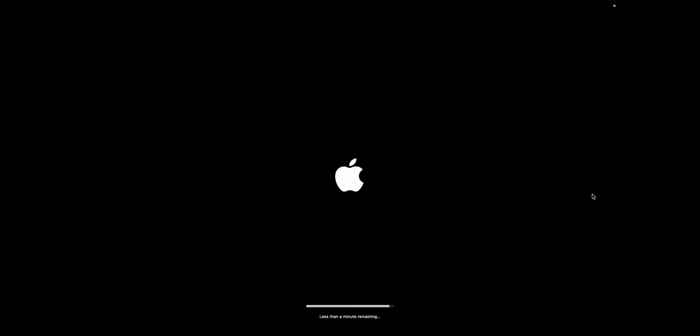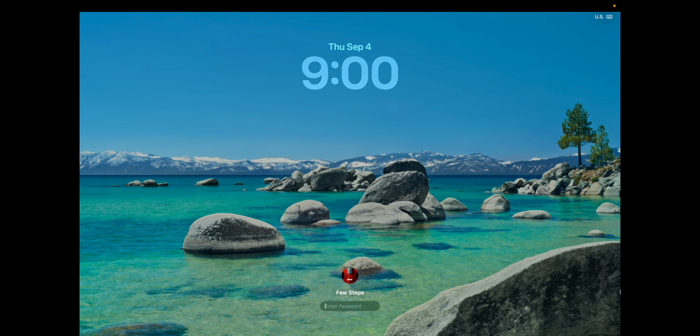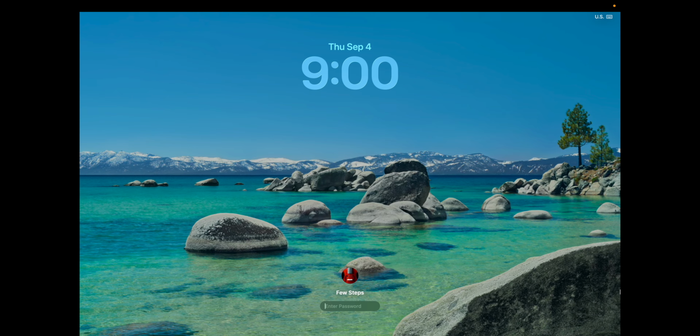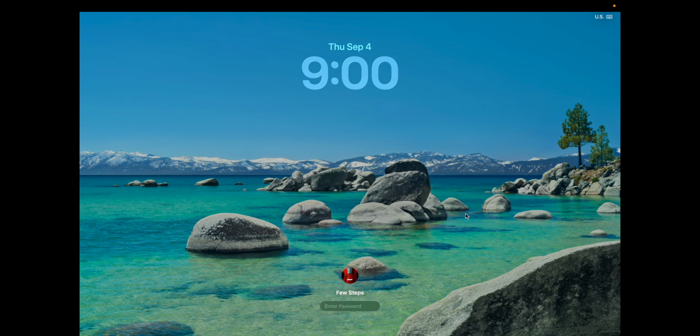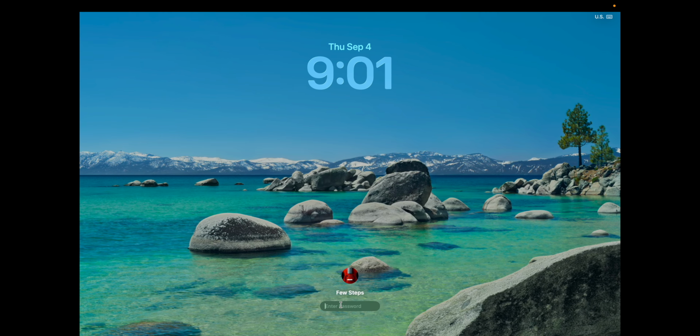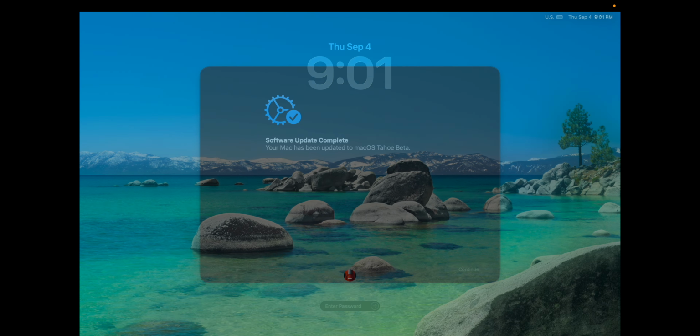then only you will get this type of welcome to the latest version of macOS. That means the beta version of the latest Mac operating system, which is coming a few days later, is installed. Then you will find this type of welcome screen, and here is the password prompt where you need to type the password. So I'm going to type the password for my Mac, and then hit the enter key of my keyboard, and here it is showing software update complete. Your macOS has been updated to this version of the operating system beta. This is a beta version, and we have to press the continue button.